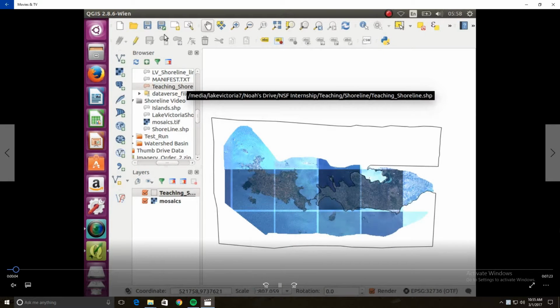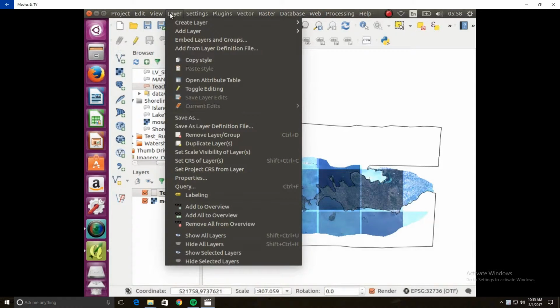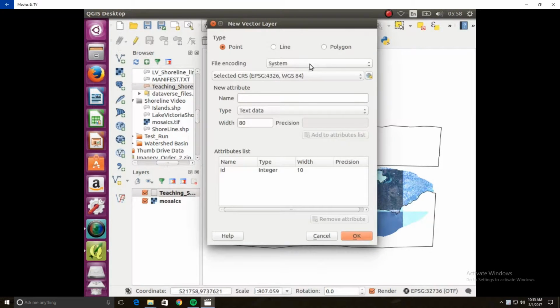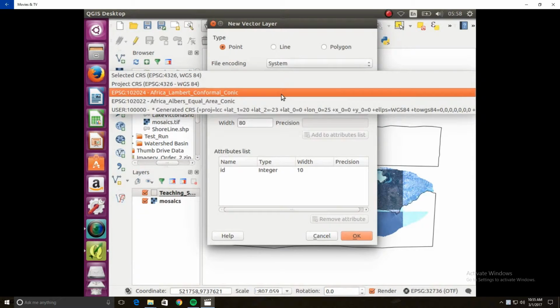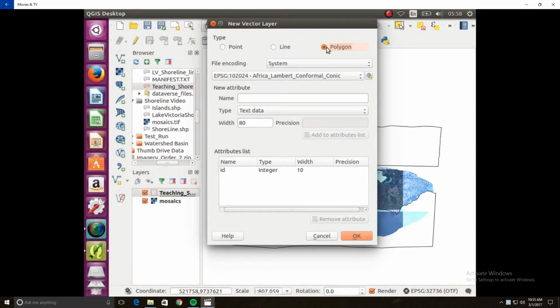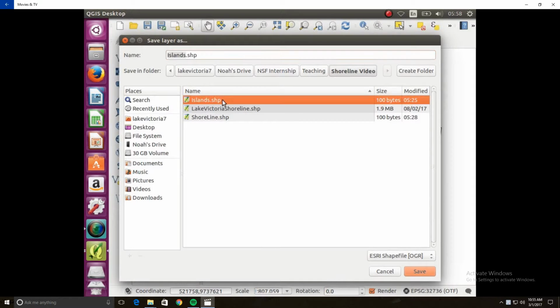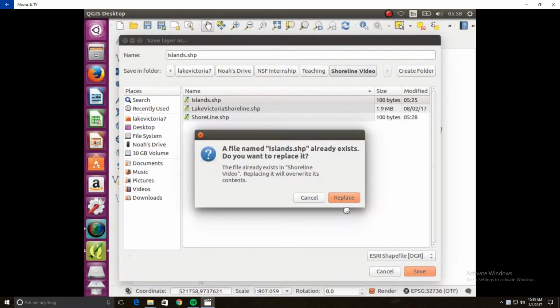Okay, so this is what your shoreline should look like. So now we're going to do the islands. Go up to Layer, Create Layer, New Shapefile, set it to Africa Lambert Conformal Conic, and it's going to be a polygon. And click OK, and it should prompt you. Make sure you're at the same place. I already have an islands polygon, so just type in islands up top, and then click Save.